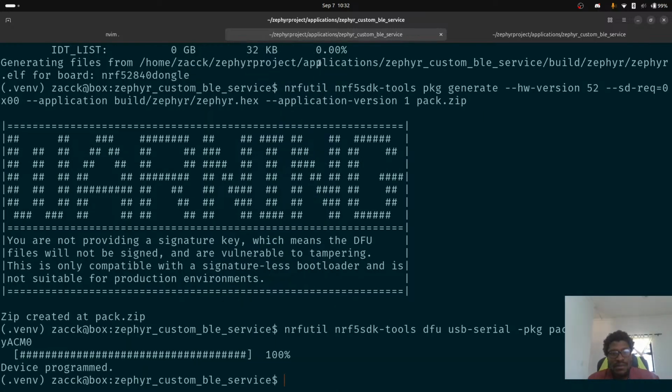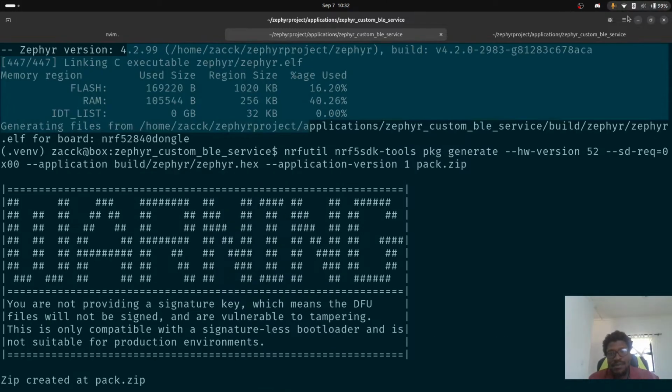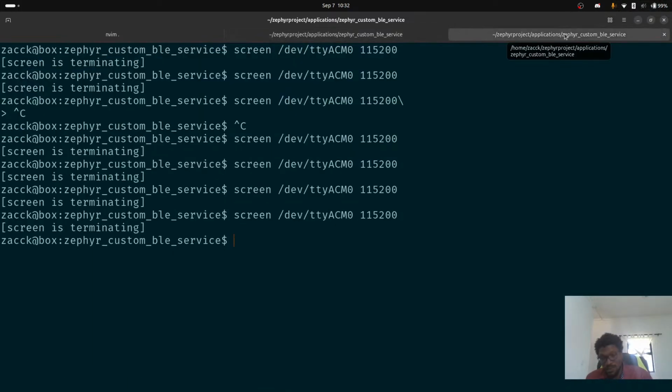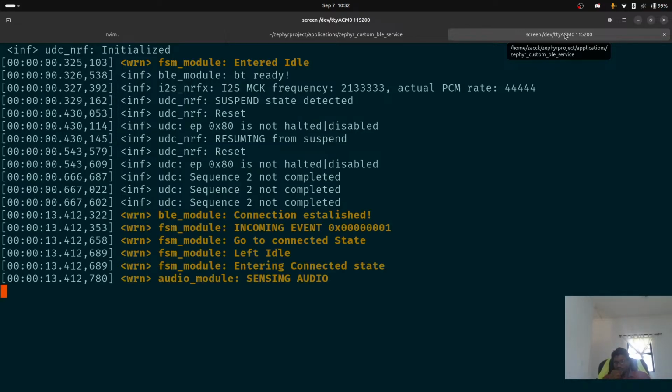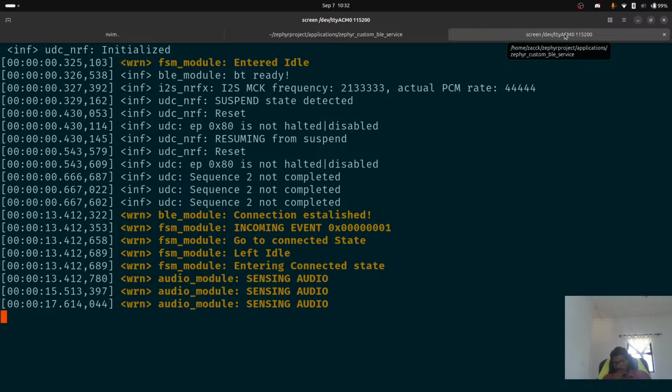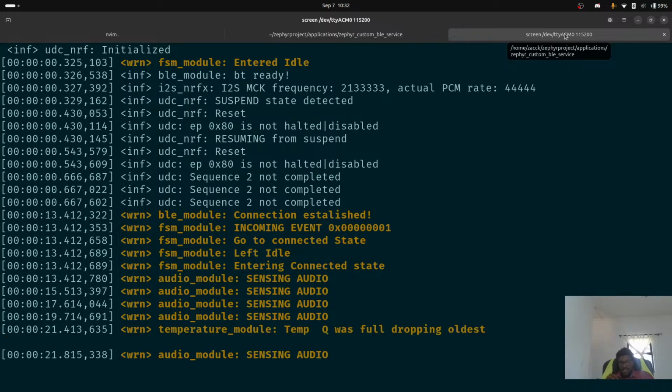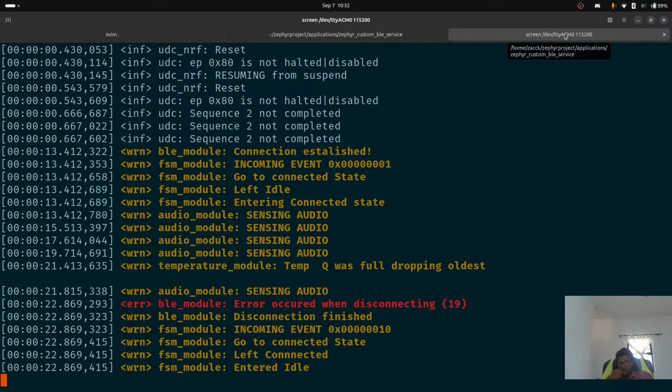Okay, cool. That's set up. Should be running. Okay. Yeah. We're in idle. Connecting. Okay, cool. We've connected. We're sensing audio. Perfect. And then if we do a disconnect. Okay. Doesn't look too bad. And I'm gonna try and connect again.